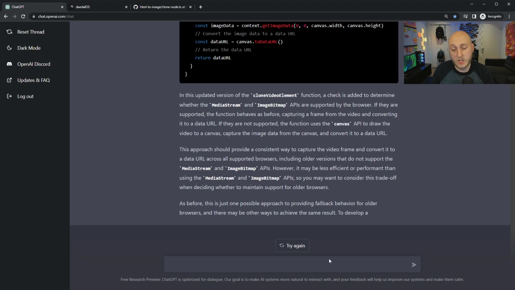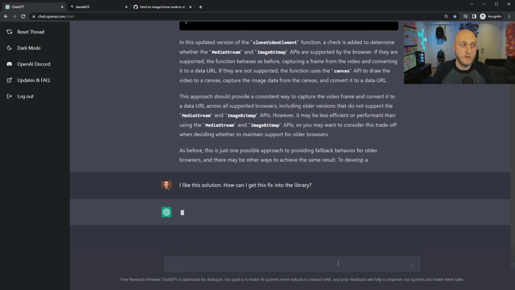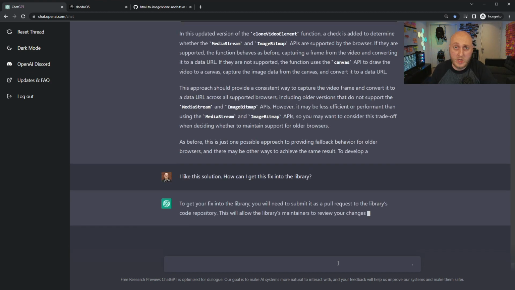The next thing, I guess, would be do we want ChatGPT to explain to us how to contribute to open source? Maybe. So let's say I like this solution. How can I get this fix into the library? And then I guess it would have to explain the process, assuming that it understands.